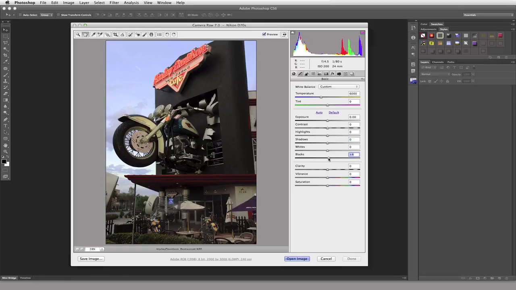What if I take my blacks? If I lighten my blacks, now you can see my histogram has come away from there, and it's probably come away too far. I'm setting them all back to 0 because now I just need to reevaluate.